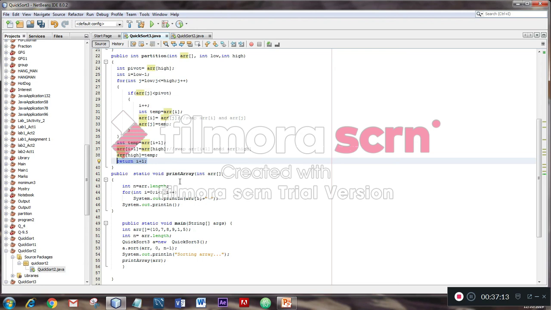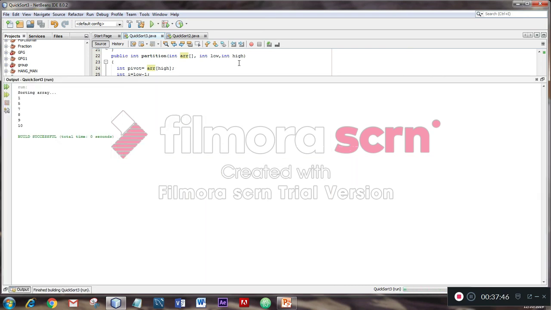In the next step, I created the printArray method. By this method we can print the array. We print the sorted array elements on the screen, and in the last, main, with the help of the object a created for the class QuickSort3, I call sort for sorting the array, and call the printArray method for printing the array. Now if I run this procedure, you can see the sorted elements here, the sorted array 1 5 7 8 9 10.